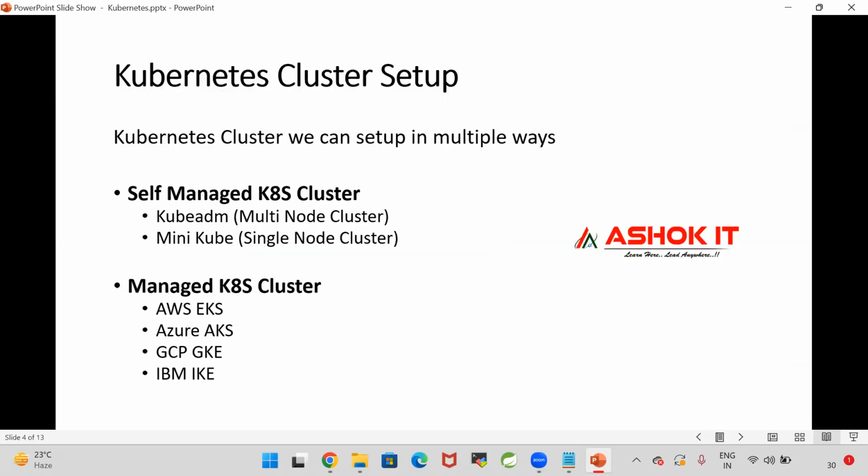Now, do you think that people will use Minikube for real projects? No. Minikube is for beginners, the people who want to learn the Kubernetes concepts. Anybody who wants to practice Kubernetes or learn Kubernetes will go for Minikube, a single node cluster, and they will practice the Kubernetes concepts.